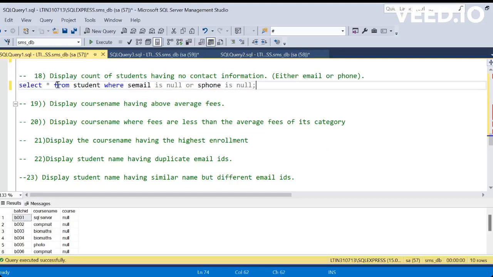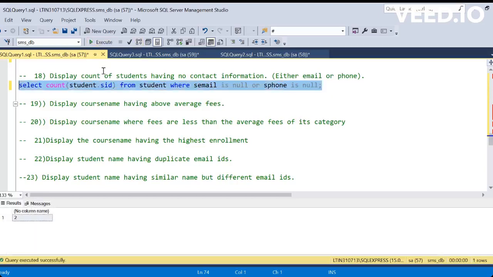They want the count of students, not star. So we can use the count function. Count of what? Student ID, the number of students. So count of student ID from the students table. As we are using only count, there is no need for group by. Execute it. The number of students who have this is two students.